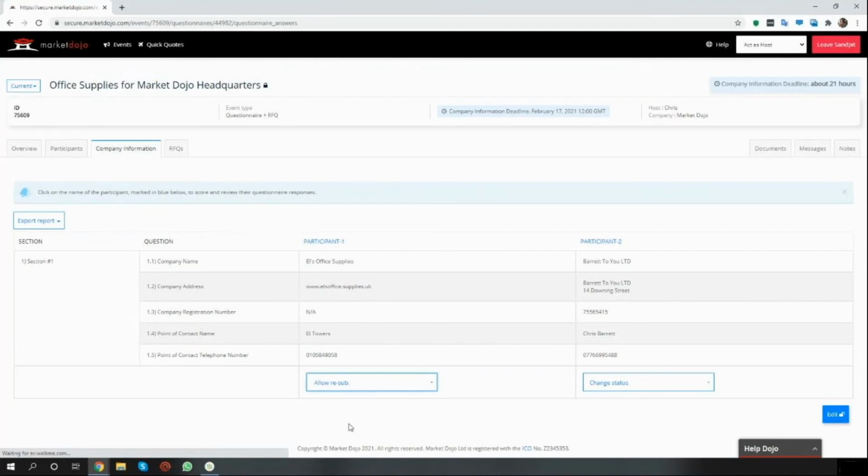You don't necessarily need to let them know that you've reopened it, as the tool will send them an automatic email to let them know that the questionnaire has been reopened for them, and you'll be able to see via the questionnaire tab that you're waiting for resubmission. Now I'm going to show you how you can re-invite a supplier to your event.